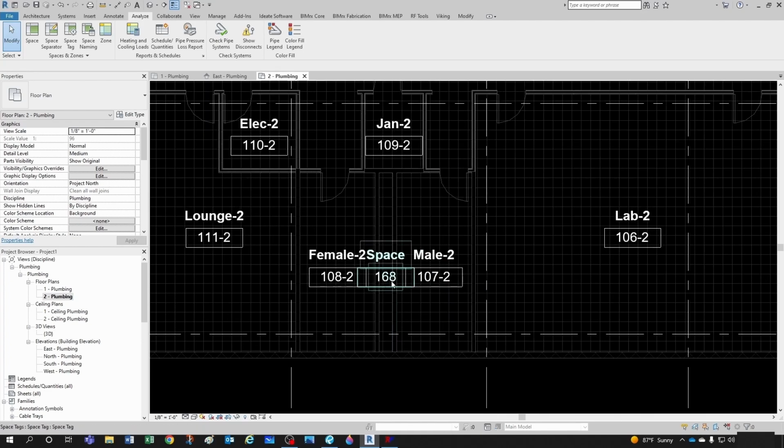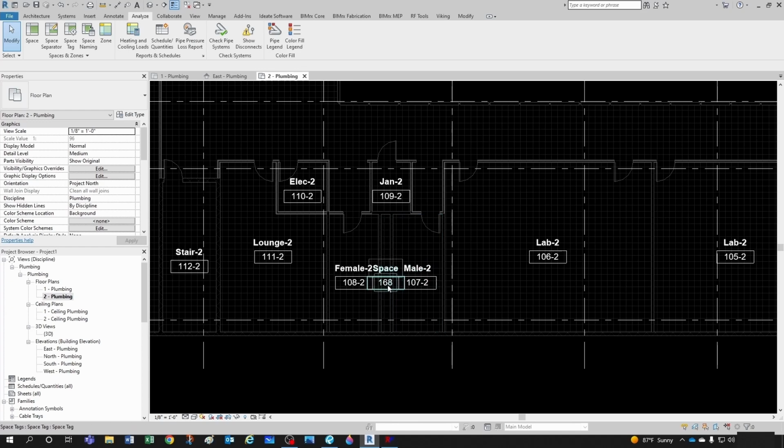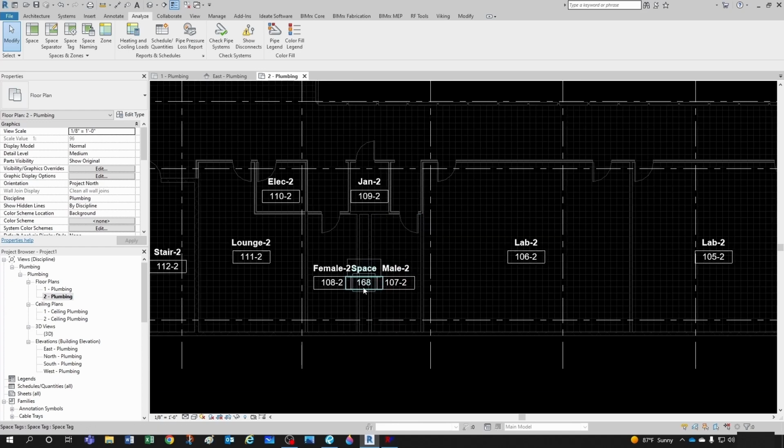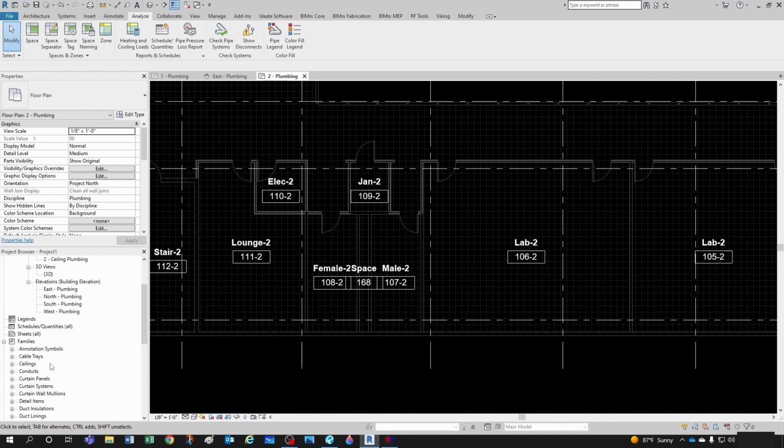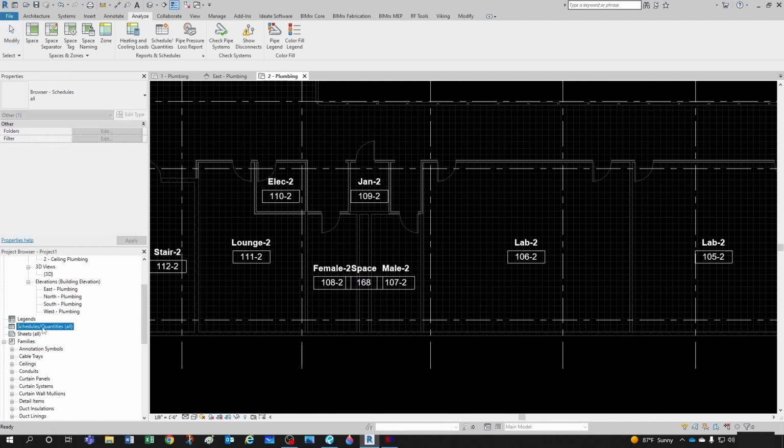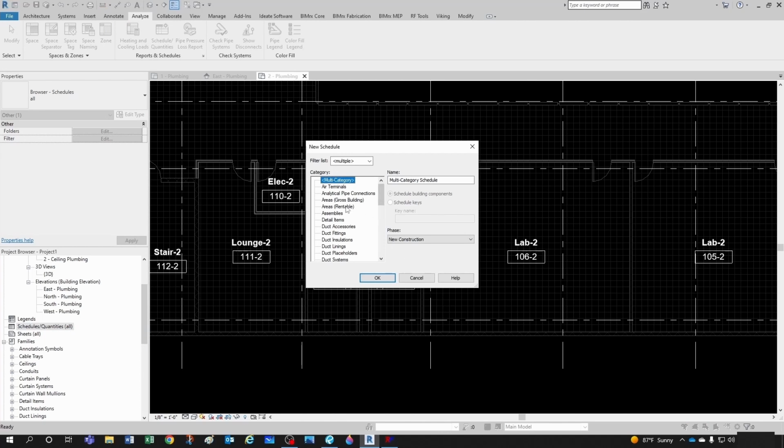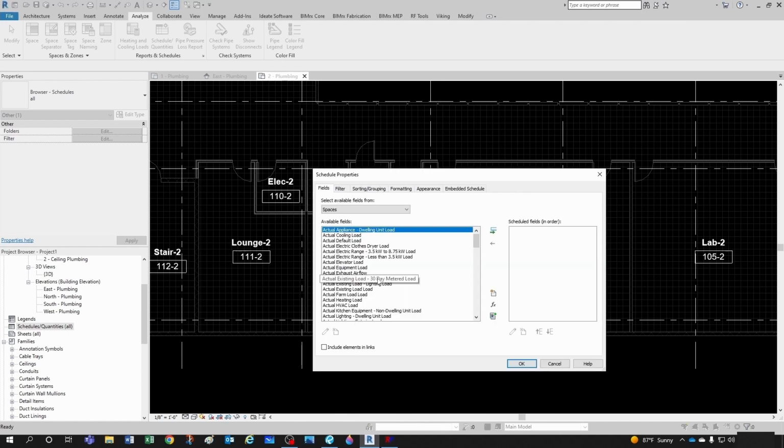Obviously, we want to get rid of the spaces that are, like, a chase. That's not a real space. So for that, let's go to our space schedule. Actually, we don't have a space schedule yet, so let's create one. New schedule. I select spaces. Space schedule as the name is fine. I want to schedule building components, and those building components are going to be the spaces, and it's going to be for new construction. So let's click OK.